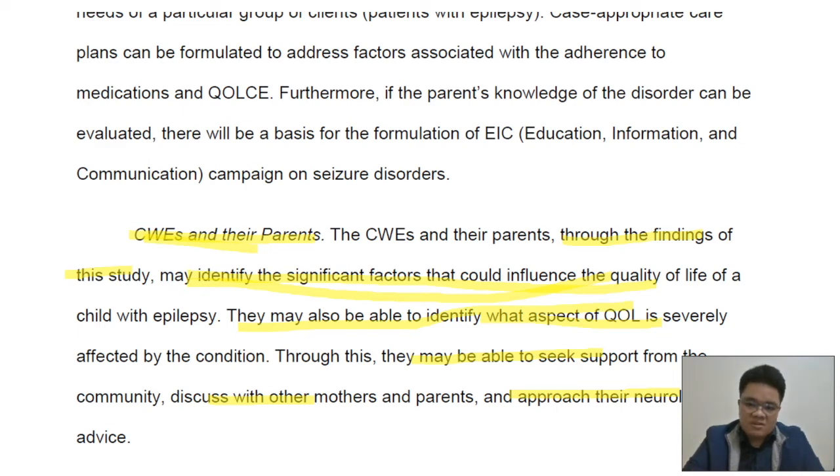Now, another point that you need to remember in this example is to notice the use of the acronym CWE. You are not supposed to use the acronym CWE if it did not appear first on any part of the chapter. Before you use the acronym, you need to use it alongside its definition. Okay, for example, this one.